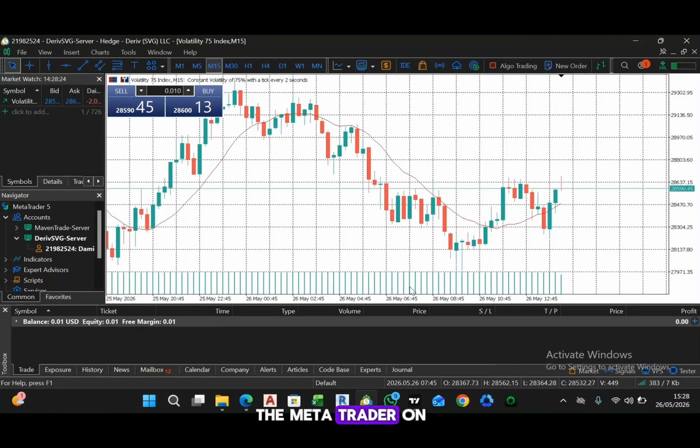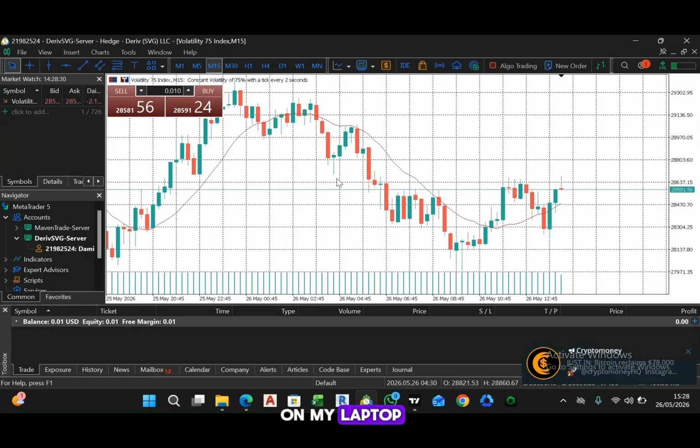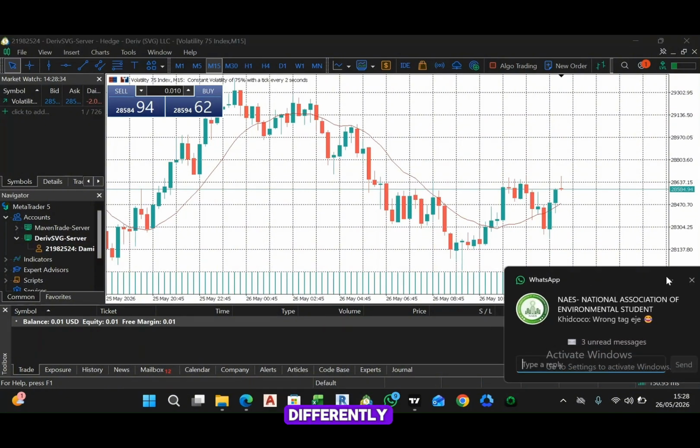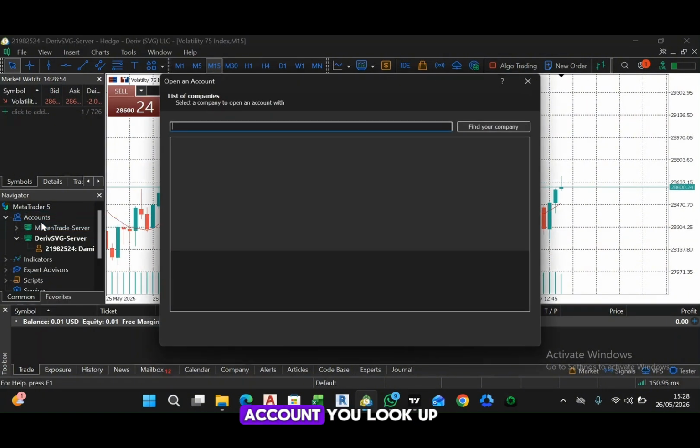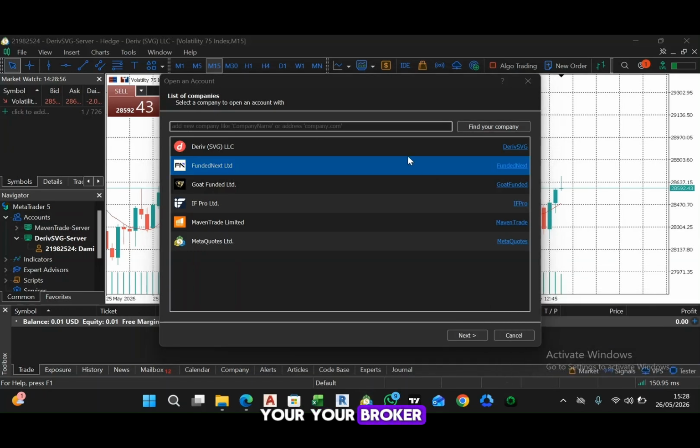Now this is the MetaTrader on laptop. There was a time when I wanted to add MetaTrader on my laptop, but I wasn't quite sure if it had MetaTrader 4 and MetaTrader 5 differently. I feel like it's easier to trade on MetaTrader 4 on phone than laptop. This one belongs to MT5. If you want to add your account, you just right click on it. You open an account, look up your broker, and input the details given to you. These are the accounts that are logged in.